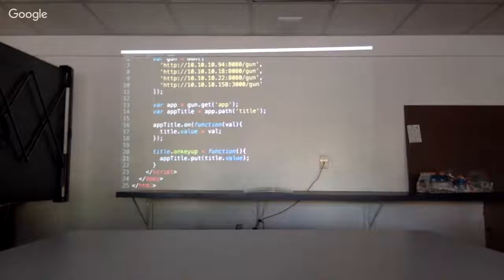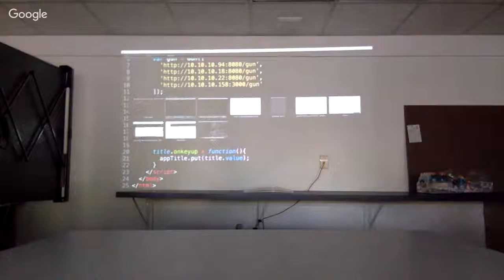Does that make sense? So whenever anybody does a key up on the input element, save the input element's value, put that value into gun on that property. Does that make sense? Okay. All right. So I'm gonna refresh here.